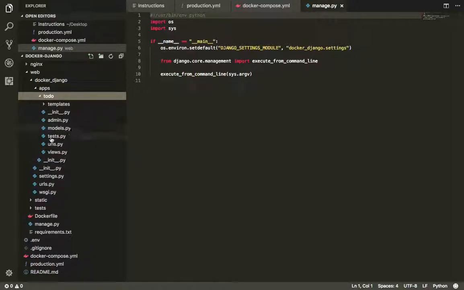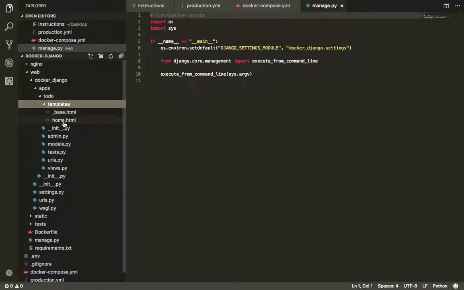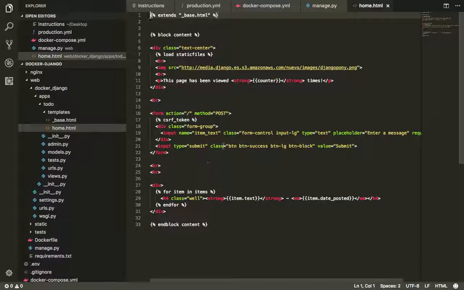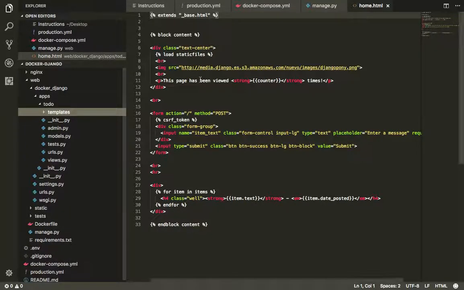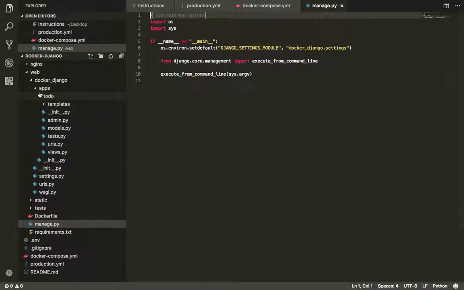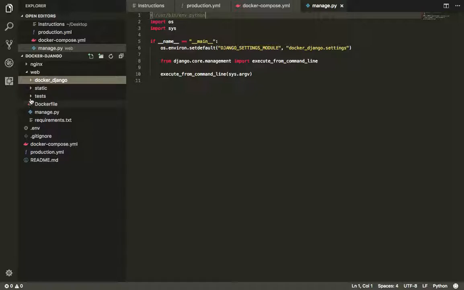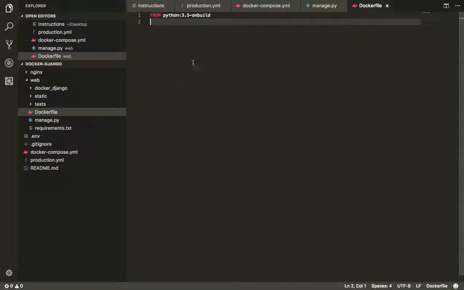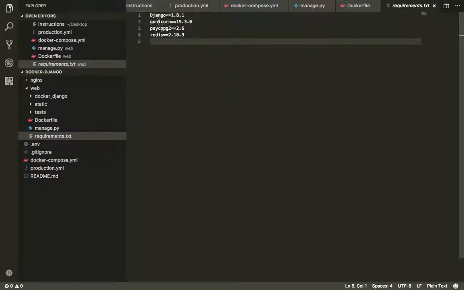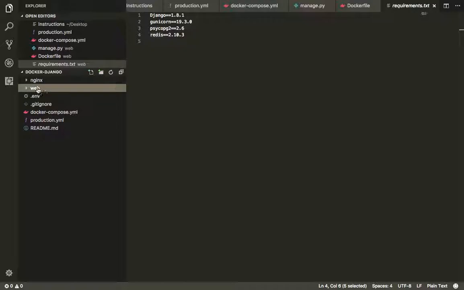I have created a simple page in my template file, called home. It will show some data here; I will not be bothering about what the data is. This is my whole Django project, so you can create a Django project with all of your data and configuration. Now this is another Dockerfile for this project to build my Django project, and this is my requirements.txt. I will be using Django 1.8.1, Gunicorn, Psycopg2 and Redis. This is my web folder.